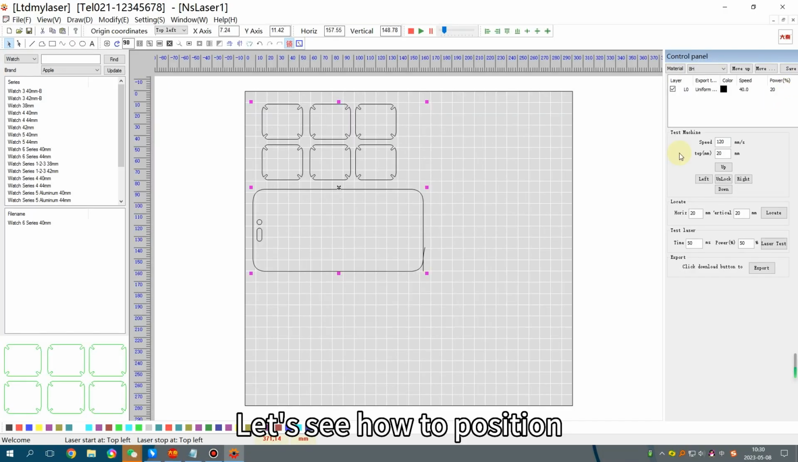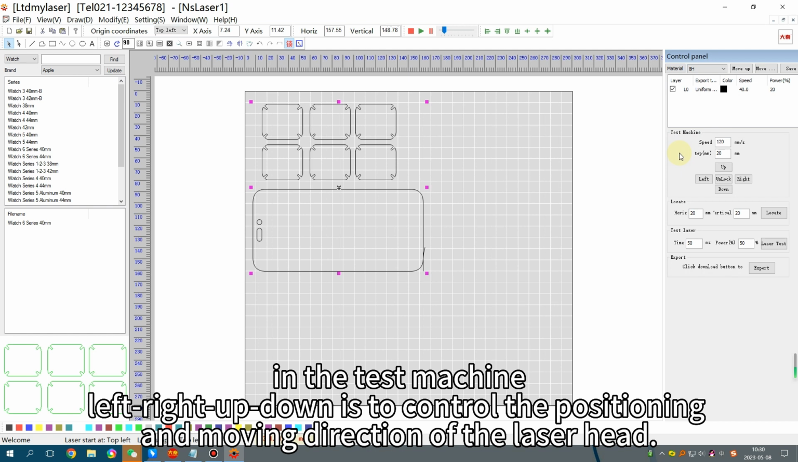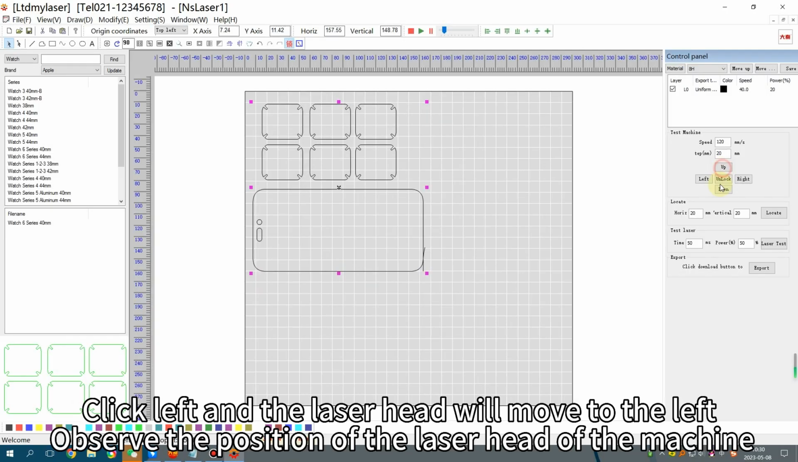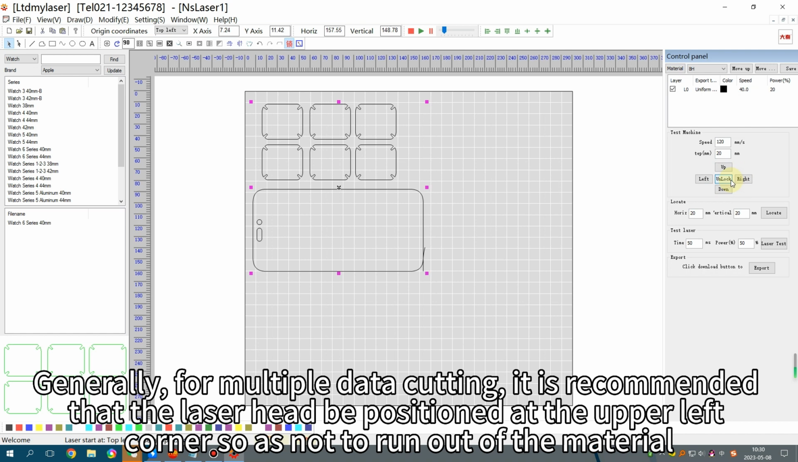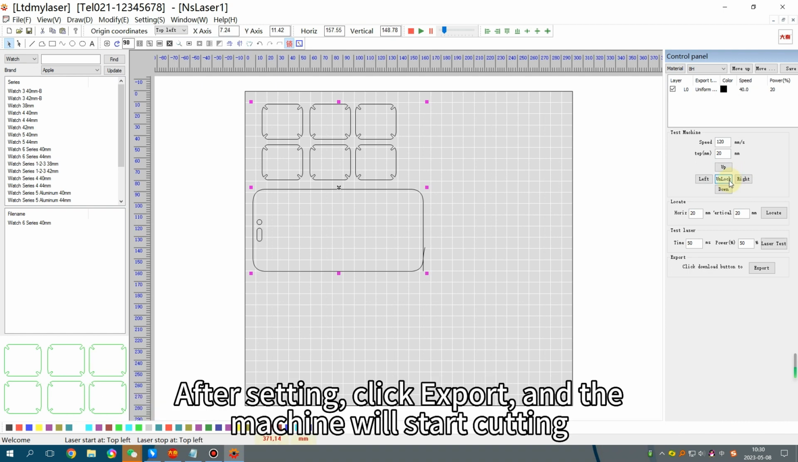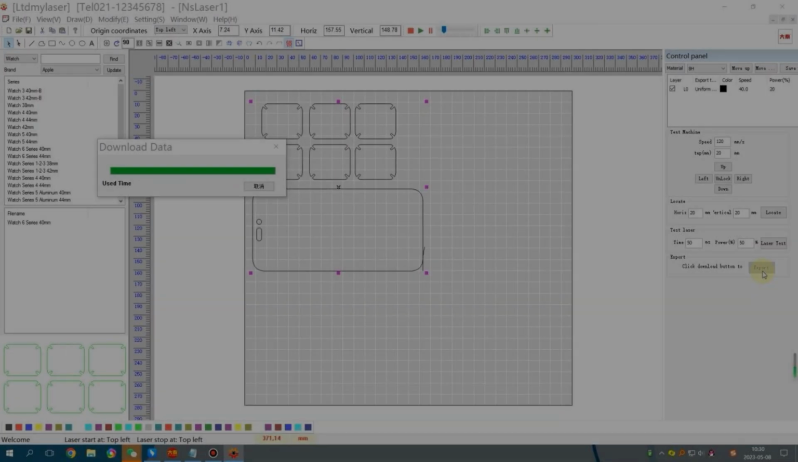Let's see how to position. In the test machine, left, right, up, down is to control the positioning and moving direction of the laser head. Click left and the laser head will move to the left. Observe the position of the laser head of the machine. Generally, for multiple data cutting, it is recommended that the laser head be positioned at the upper left corner so as not to run out of the material. After setting, click Export and the machine will start cutting.